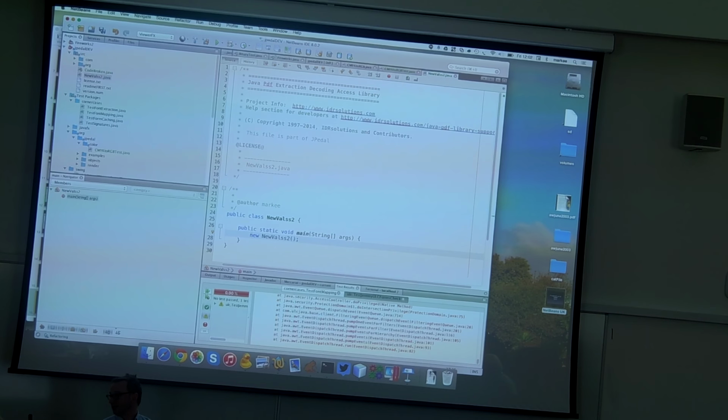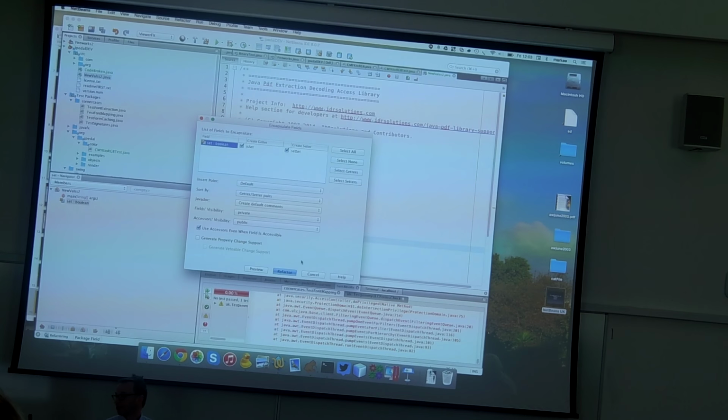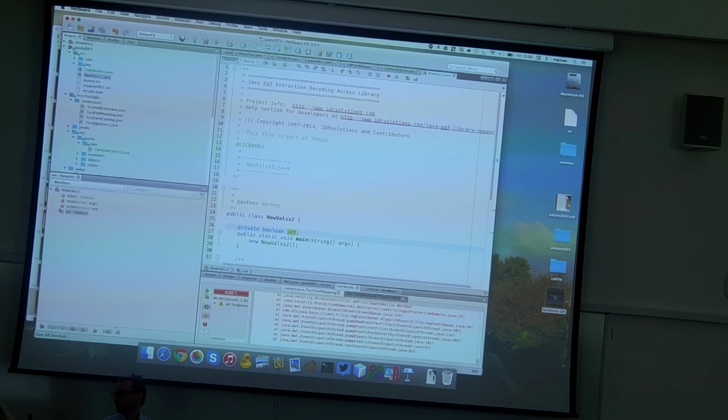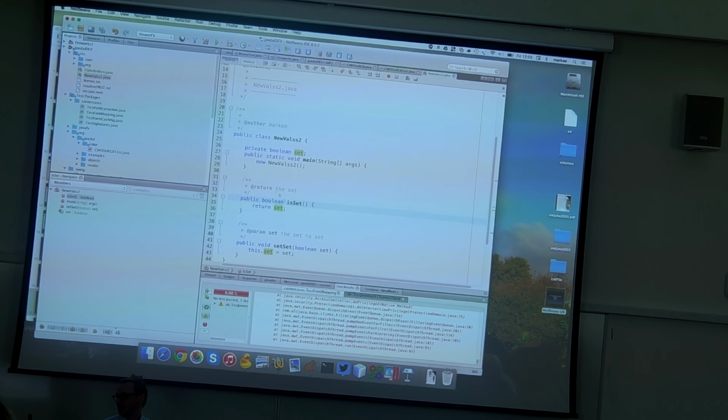Okay, so we have a new valve, and I'd also like a Boolean. So let's have set. Okay, and immediately there's a pop-up there. So would I like to encapsulate the field? Yes, I would like to encapsulate the field. So it's put the code there for me. It's added the Javadocs correctly. Set it up nicely.